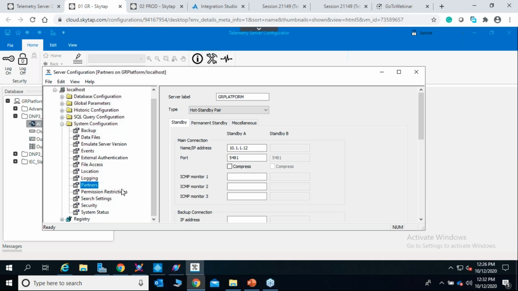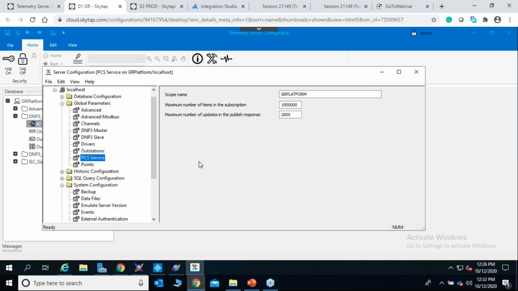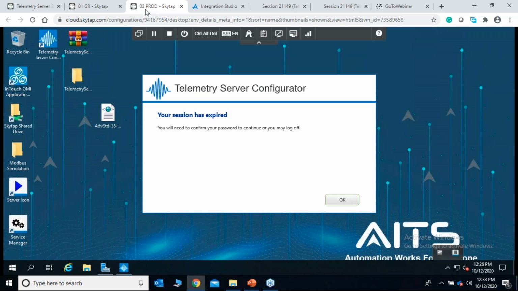All right, so that's it for the first parameter. The second very important parameter, mentioned earlier inside the presentation, is the PS service, which is the platform communication service. So here you should configure the scope name. What is the scope name? Actually, the scope name is used for redundancy, and both nodes should have the same scope name. You can choose either node. For example, here I choose the first node, which is GR platform.